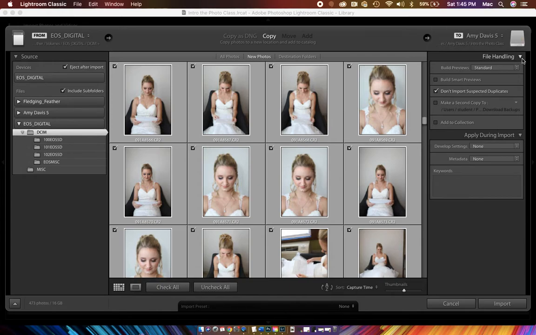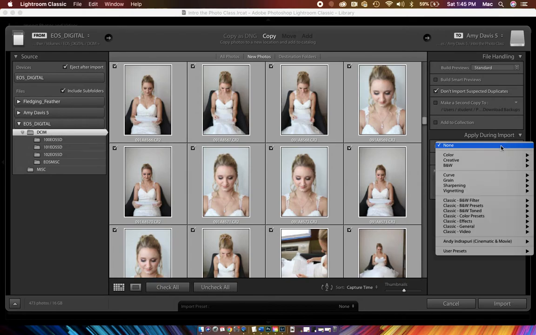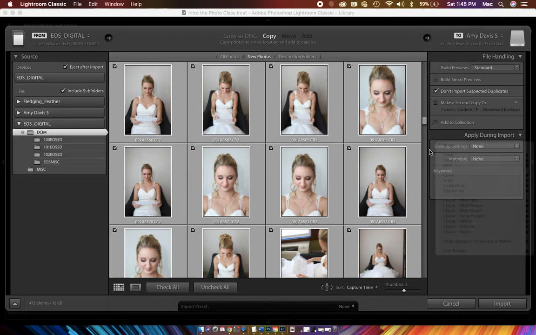And then down here, file handling, apply during import. If you have specific things that you need to apply every single time you import your images, such as I want to make sure that certain keywords are applied, or I want to label these wedding, let's see, Brittany and Tyler. Okay. If I put in those keywords, then when I import, all of those photos will have the same keywords on there. But this looks good.